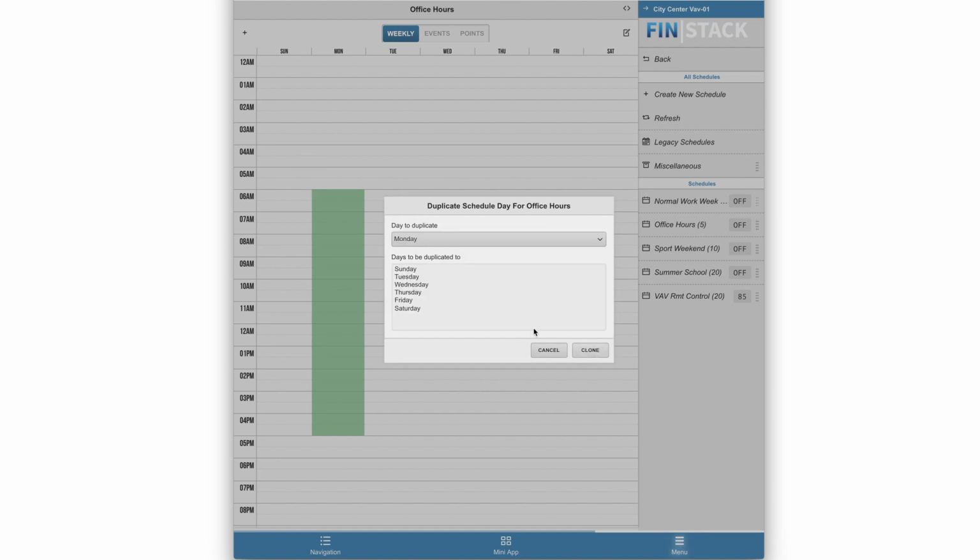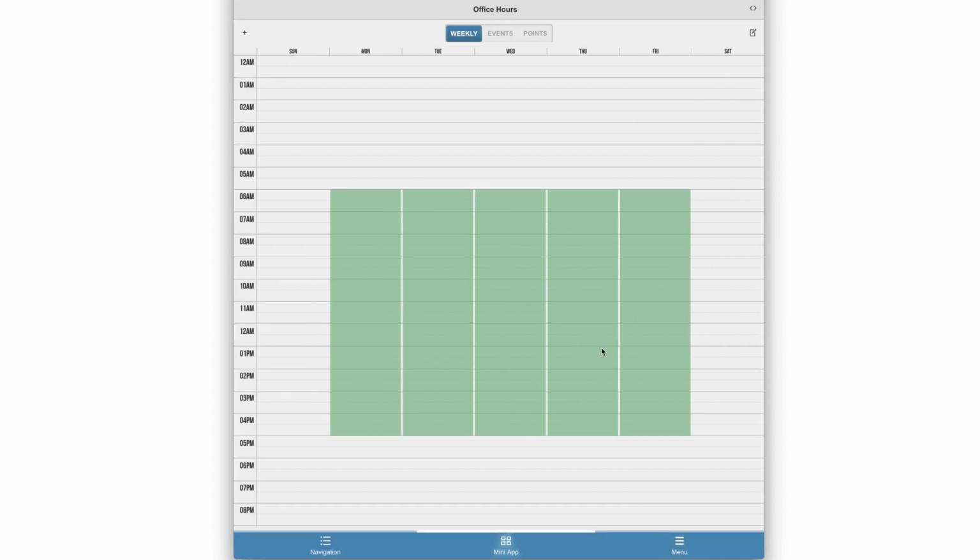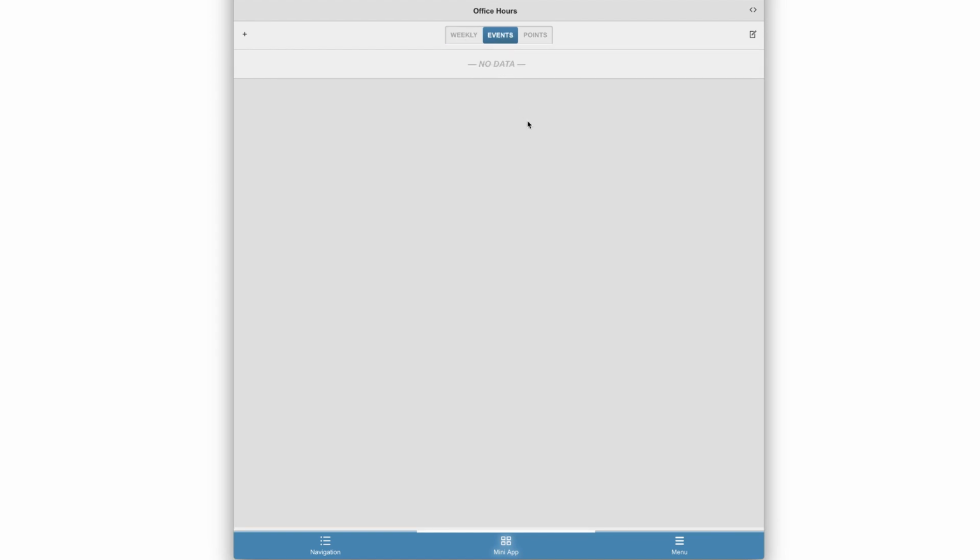Select the day you want to duplicate, which in this case is Monday, and then select the days you want to duplicate that weekly event to. Once you hit OK, the clone should immediately take effect and display on your schedule view. Next, let's go ahead and create an event for the schedule by switching over to the Events tab and pressing down on the plus icon near the top left of the screen.